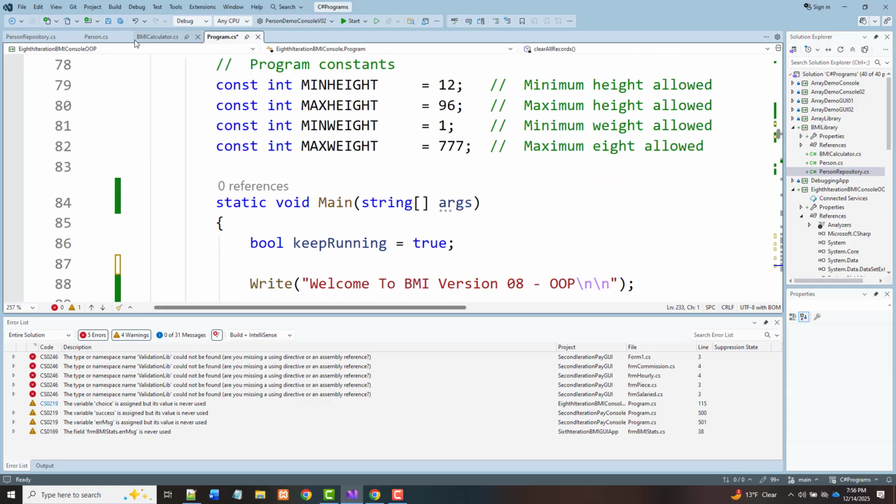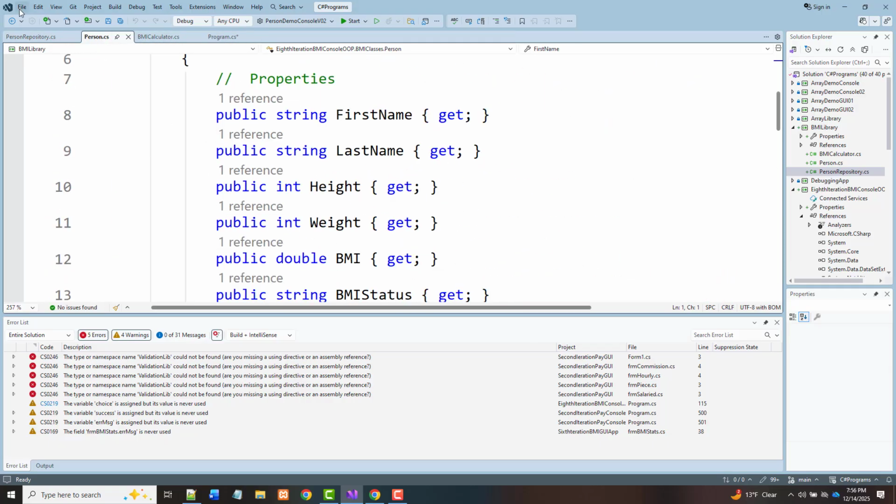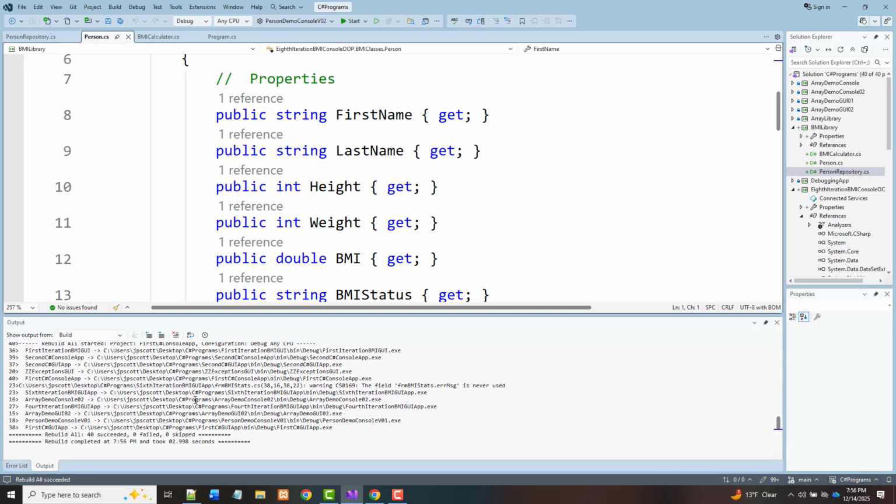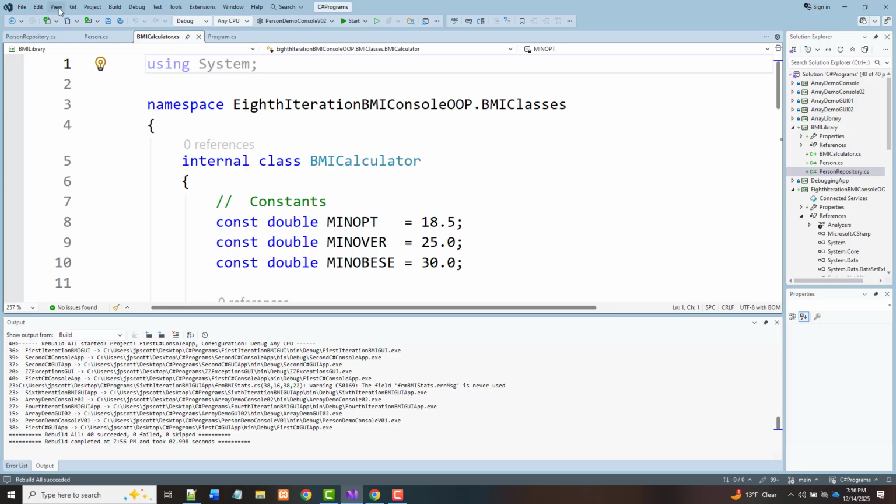So let's go back to my person class. Let's do a file, save all, and let's see if we can now rebuild my person class. Okay, that worked. Now let's go to the BMI calculator class, and let's see if we can rebuild that one.